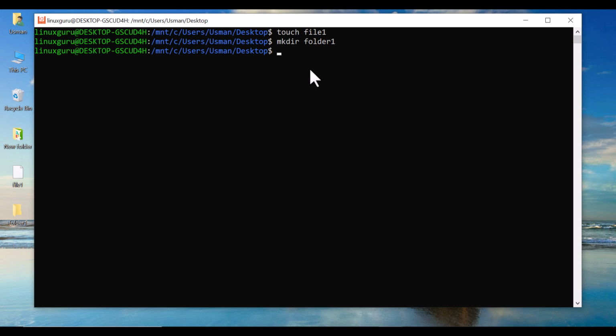The third command will be the move command, and the move command is basically used to move one file or one software to another destination. So we are moving file 1, and the destination will be folder 1.